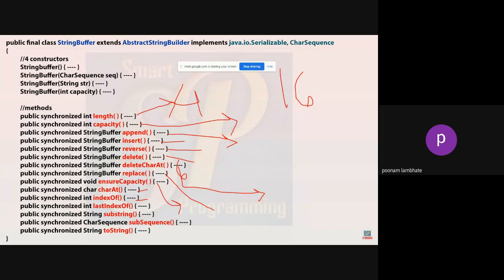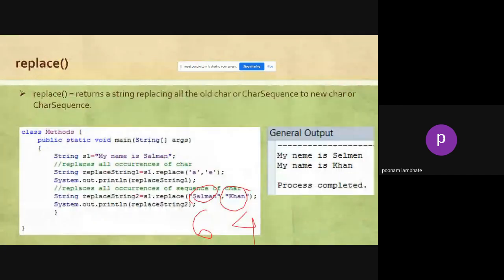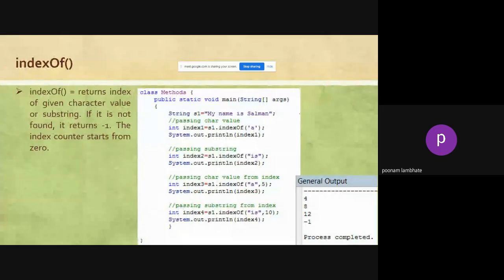Then lastIndexOf. Now indexOf, what does it do? For example, if we are going to search the index of a, it will start searching from index 0. Or we may want it to start searching from index 5. But from where will it start? From the beginning only. If we want to search character a, it will start searching from the 0th index. If we want it to start from index 5, it will start from the 5th index. But what if we want it to search from the end onwards?